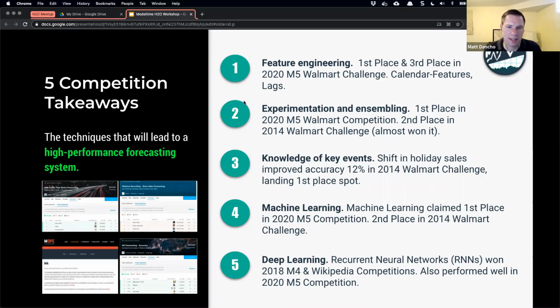So the 5 key takeaways here: 1, feature engineering is really important. 2, experimentation and ensembling. Those are very important as well. 3, knowledge of key events, so things like holidays. I didn't really talk about this that much, but that was very important to some of the time series competitions. And then 4, machine learning and deep learning. This is where these winning solutions are getting the results.